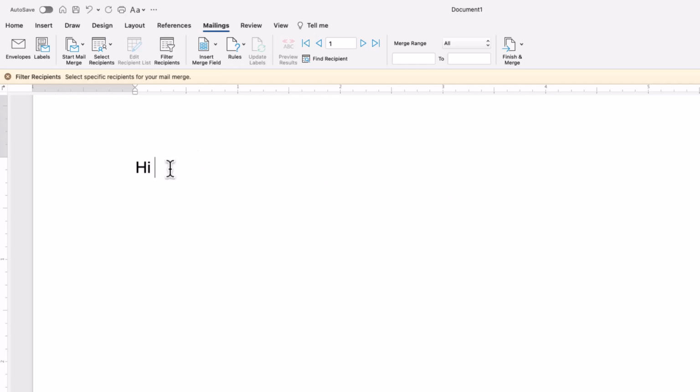I'll say hi, and then I want to personalize it. So I'll click on Insert Merge Field. There's the first name. I'll put a comma, hit Enter, and then I'll go back to Insert Merge Field and I'll choose my message. I finished my email message.